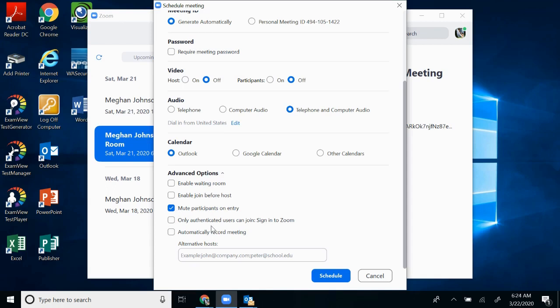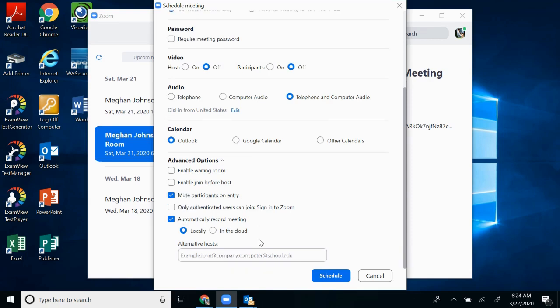The other button I would check mark is automatically record meeting. And this is going to be up to you and depending how you use Zoom. If I'm meeting with colleagues, I don't want this option. If I'm meeting with students, I probably do want this option. Not all students are going to be able to join live for a variety of reasons, whether no access, or maybe they're watching siblings while parents are working at home. Lots of things going on right now.